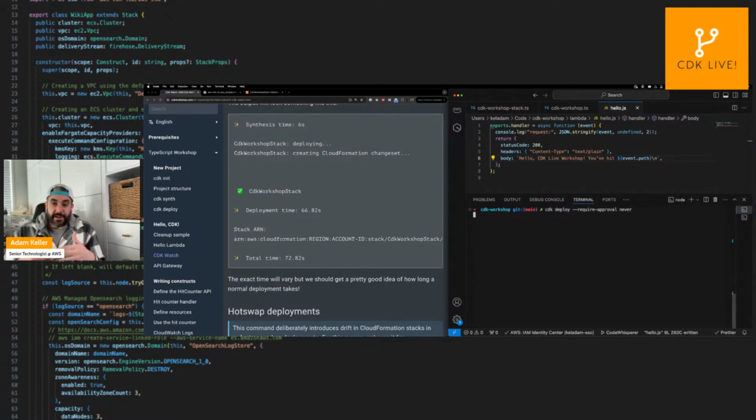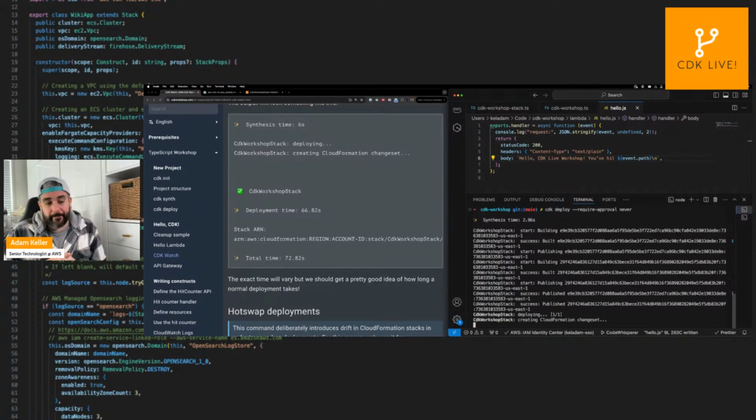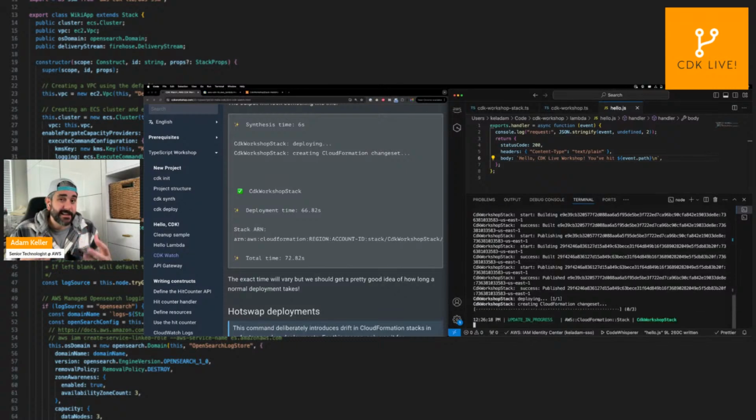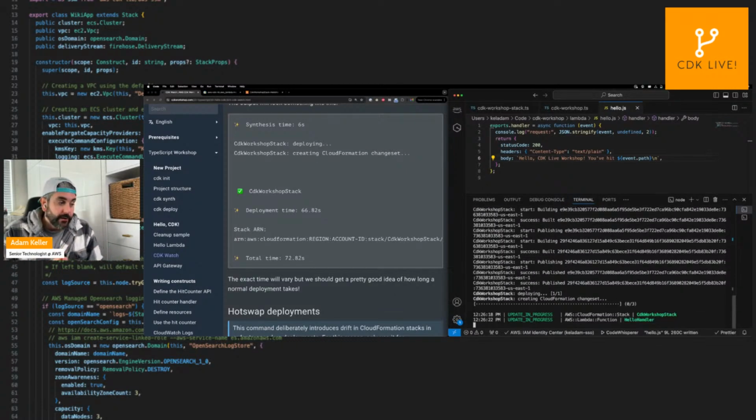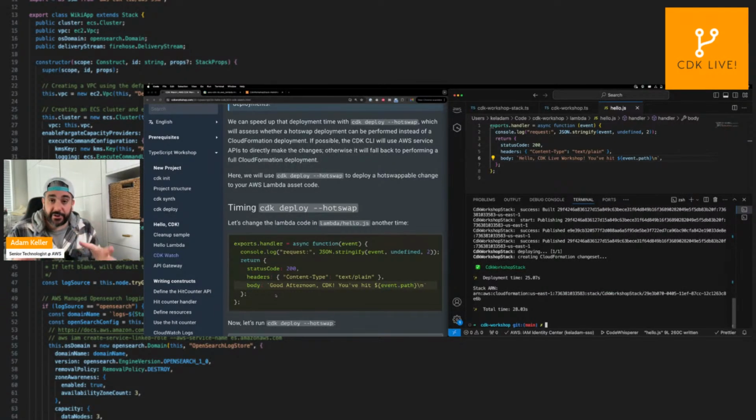So if you had to do this every time you made a change to your code, it'd be a little bit painful. So instead of having to run a CDK deploy every time you make a change, this is where hot swap deployments and CDK watch come into play. With CDK watch, it will monitor any changes made to your CDK code or to your application code. And if any changes are made, it will deploy those automatically, using hot swap deployments, which we'll talk about in just a moment. So you can see it took 28 seconds to run that deployment.